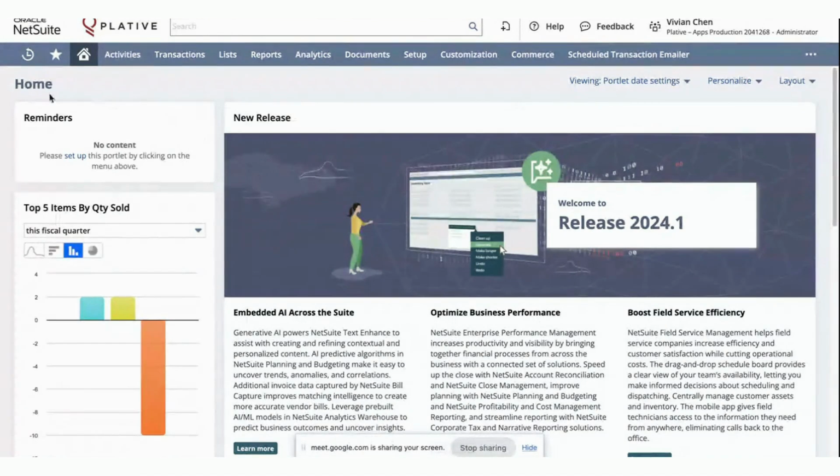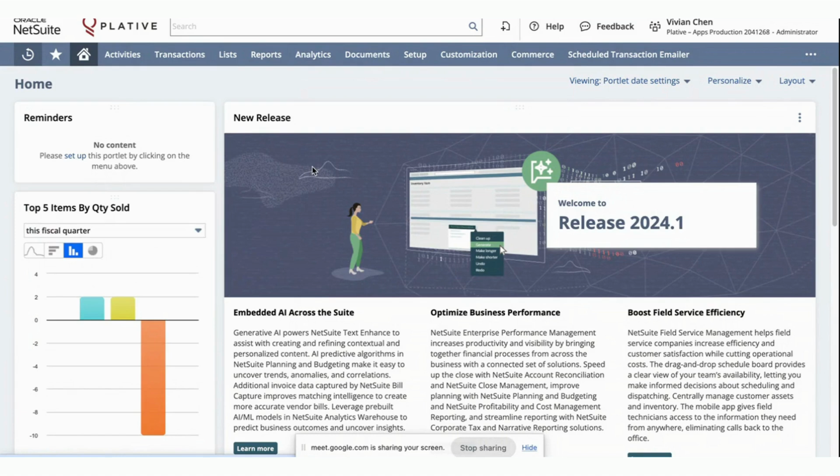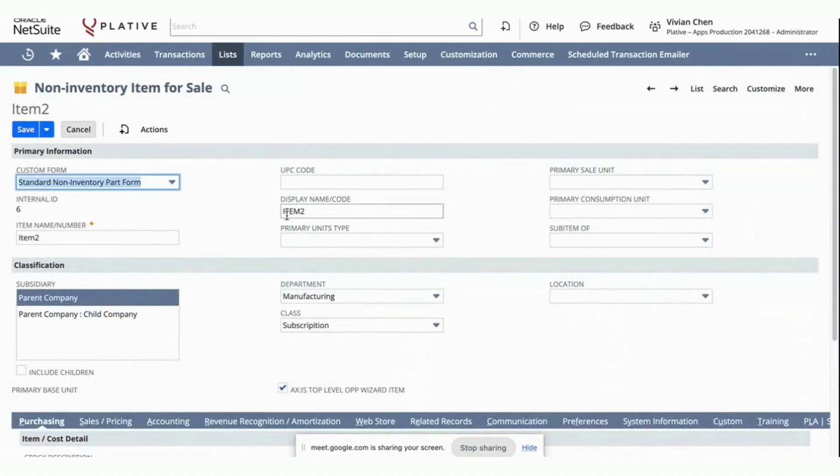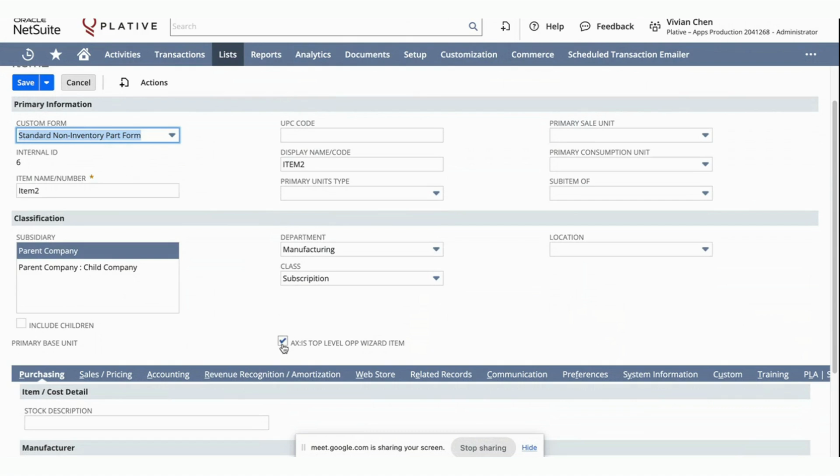Okay, so the first thing you will have to do is to configure the top level item. So you would just go to edit an item. And then it allows you to filter it through either department and class. You would also have to click this is top level opportunity wizard item, which is telling the system that it is a top level item.